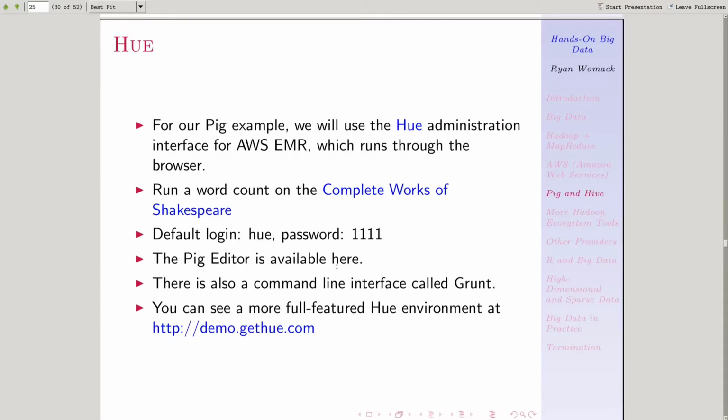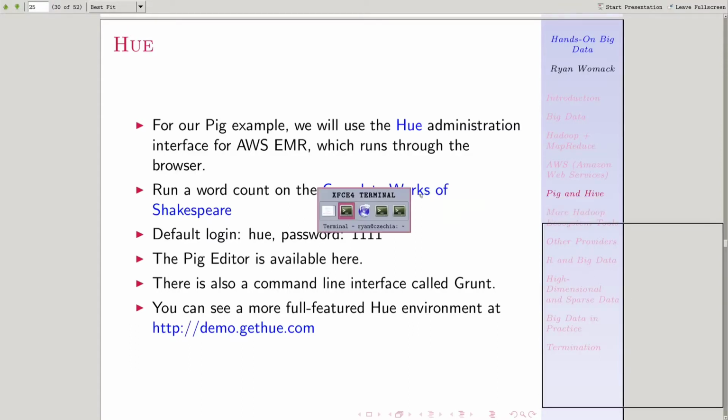So what we're going to do is analyze the complete works of Shakespeare. We're going to just do a word count of Shakespeare's works. The original file that I'm working from is linked here in the slides if you want to get a hold of that. But I've already put it up on my S3 bucket.